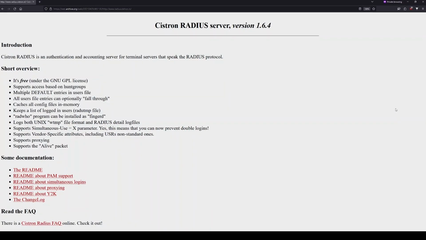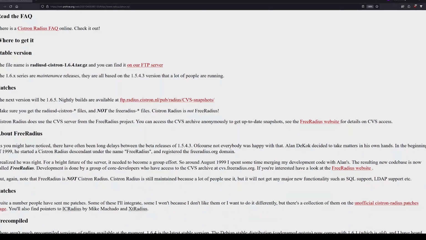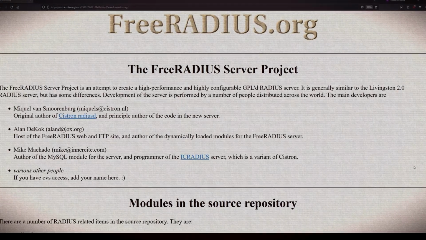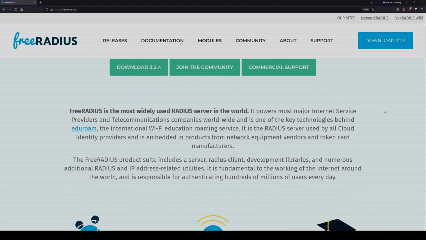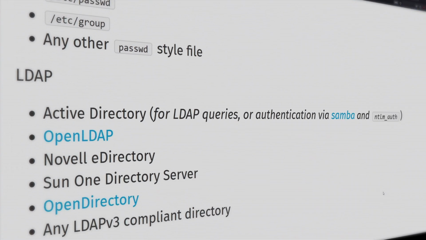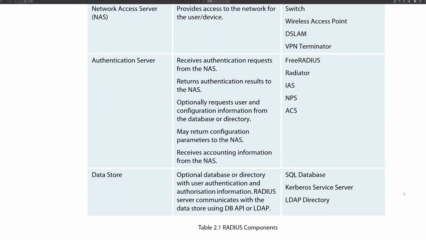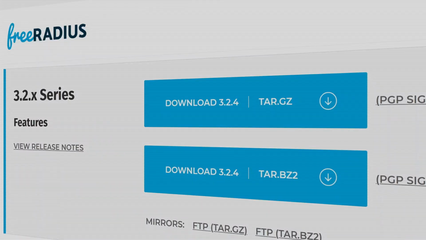And then there was Cistron RADIUS, which was an early GPL open source alternative that soon spawned an offshoot called FreeRADIUS. Started in 1999, FreeRADIUS is the most popular open source RADIUS server today. It has a plethora of back-end database options, and for us, we thought that storing our data in a SQL database would be a fun option to use with our retro ISP, although not strictly authentic to the 1990s time period.